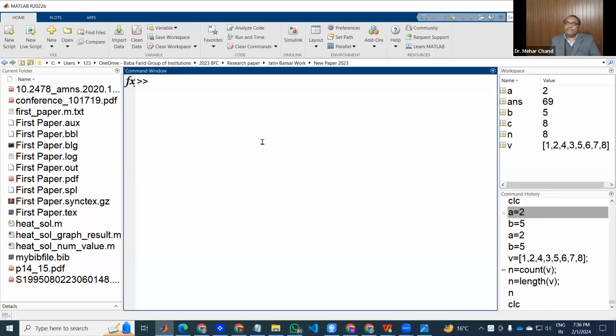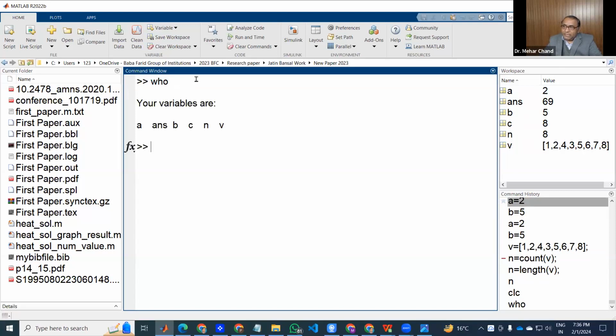So now the next thing is clear. The next very important function is clear. When you use the clear statement, it is used to remove variables from the workspace. But before using this statement, I want to use who. When you use this statement, it will return all the variables which are used or available in the workspace.